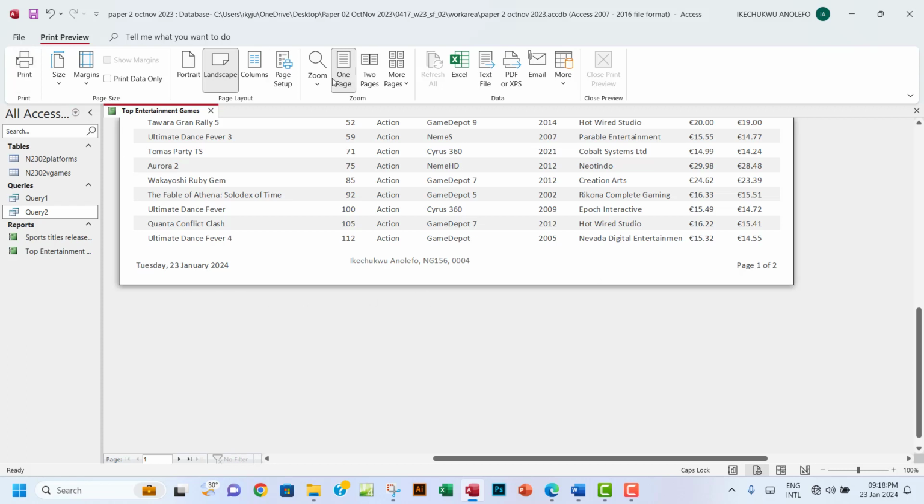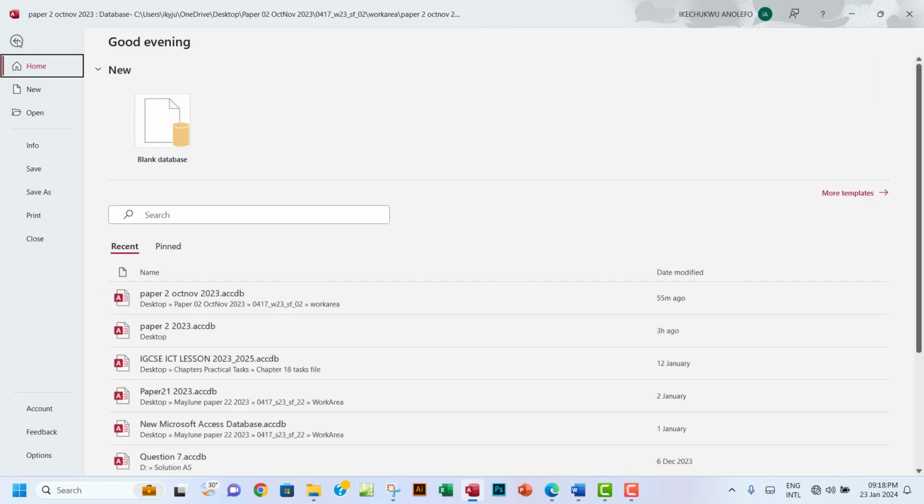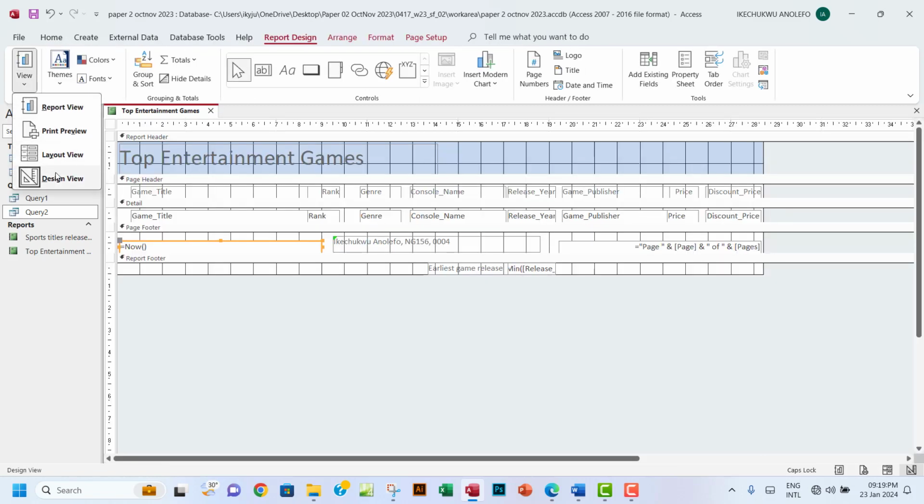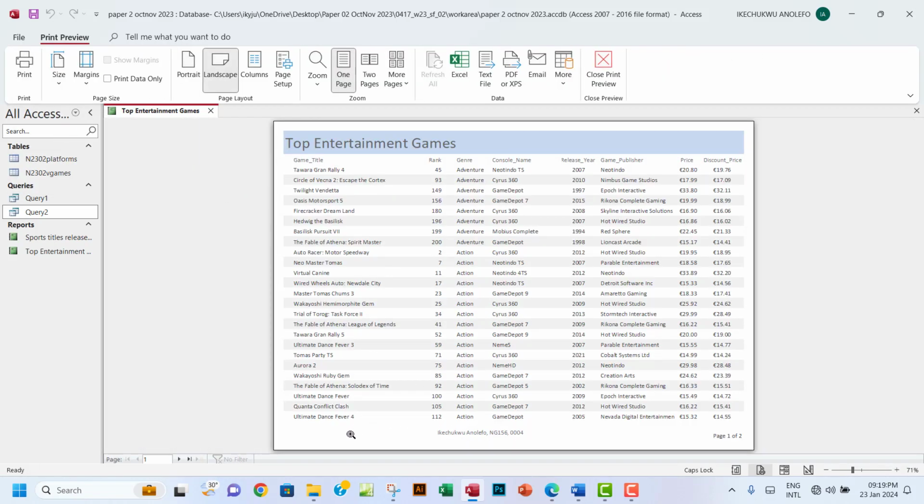If I want to remove the date, I can simply go to, oh sorry, let me just close this and then go to design. Okay, I'm already in design. So I can click this and then press the delete button, and then the date will leave. So I go to print preview. You see that the date is no more there.